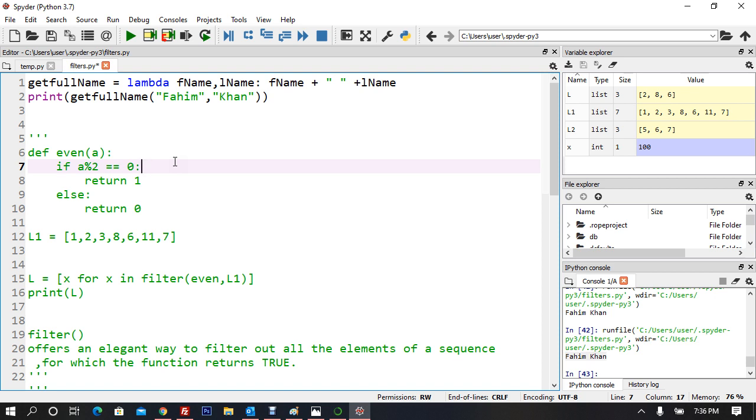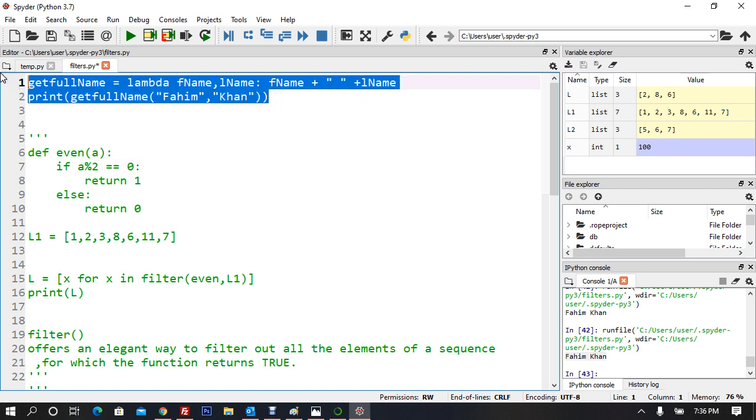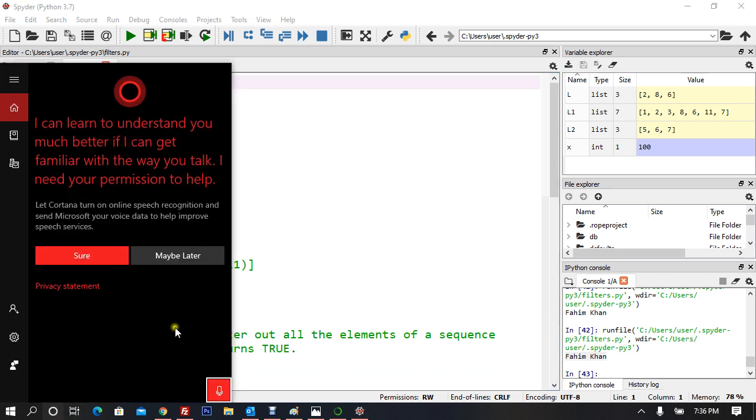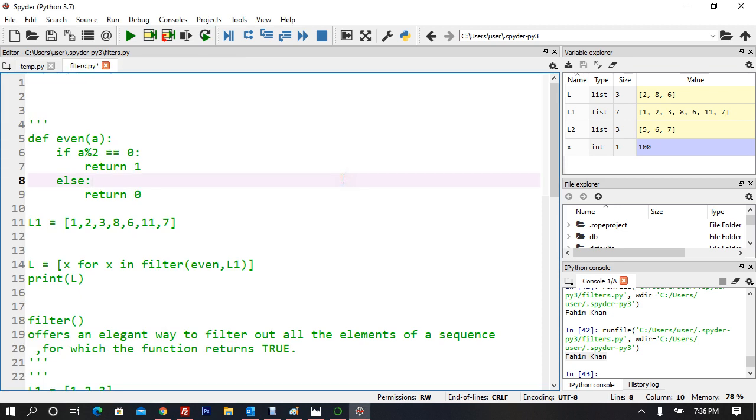Okay, let me continue with Lambda Expressions more, right? And we'll wind up today's session with Lambda Expressions, right? And maybe someone has turned on my narrator. I don't know who has turned on the narrator.